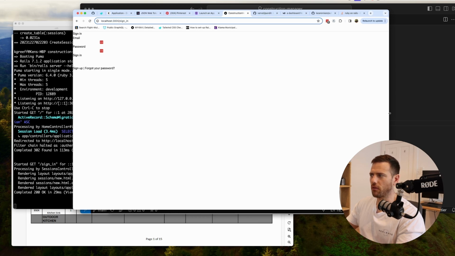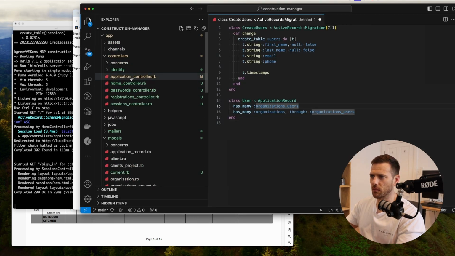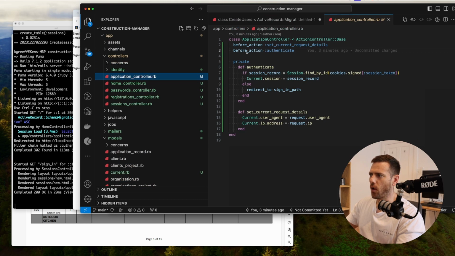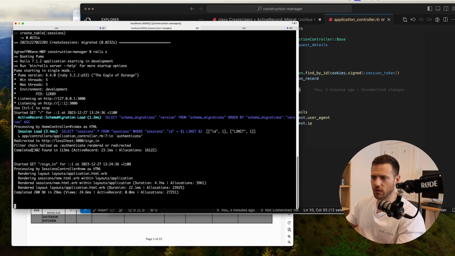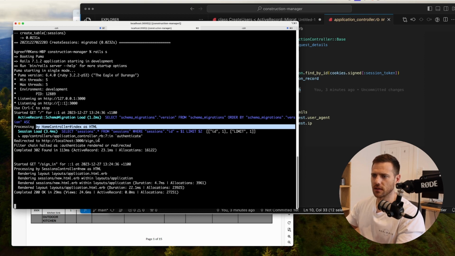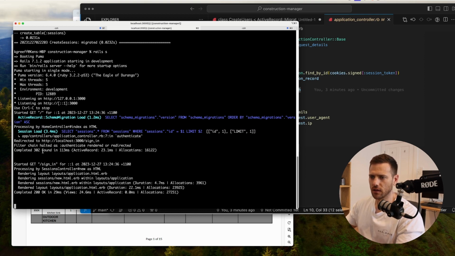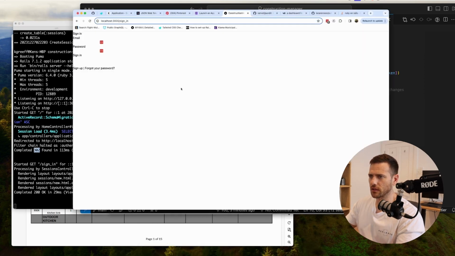All right, so every route is now wrapped, if we look at application controller, with before_action, which is authenticate. So if we have a session, it's going to set that. Otherwise, it's going to redirect us to the sign-in path. And you can see here, it's redirected us there, and we've got a 302. So we tried to go to home controller index, and it said, no, can't go there, you're not logged in. So it sent us here. Awesome. So it's already implemented and wrapped all our things and made them secure.